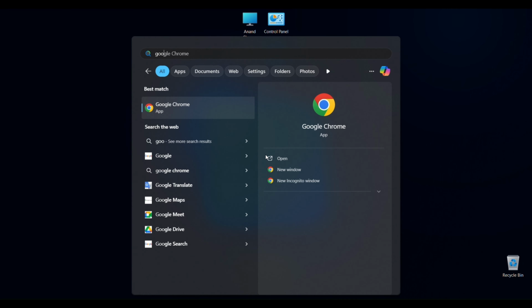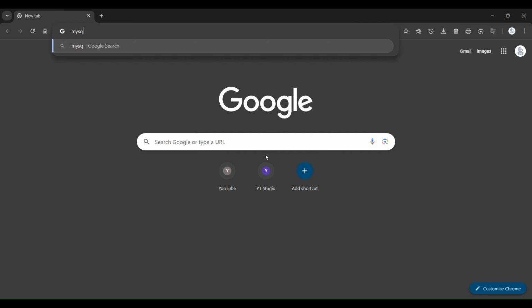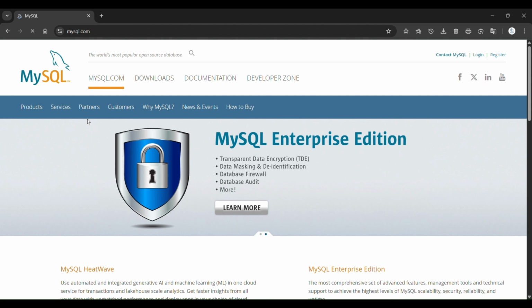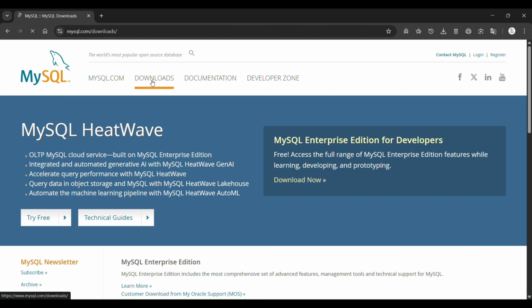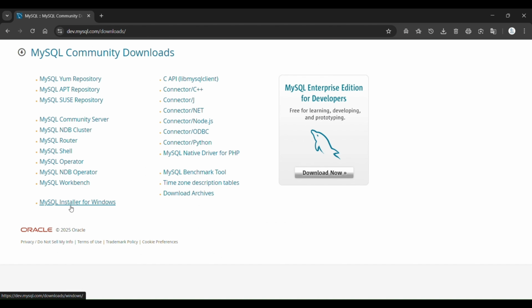Open a web browser. Here I have Google Chrome. You can open any web browser. Type MySQL. Open the very first link of MySQL. Click on downloads. Scroll down, click on MySQL Community Downloads, click on MySQL Installer for Windows.